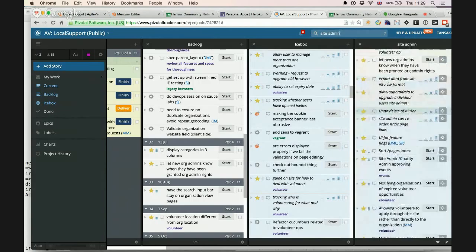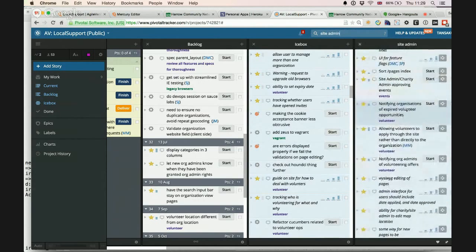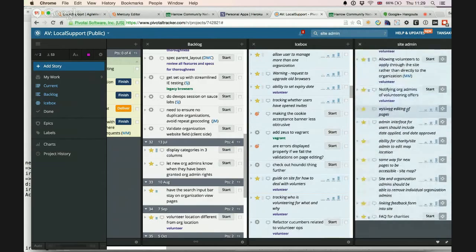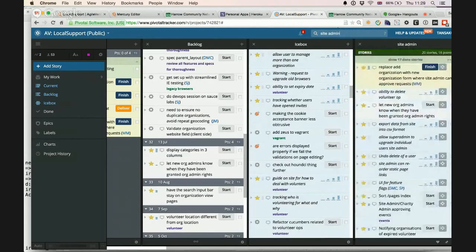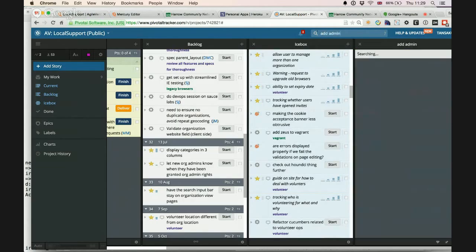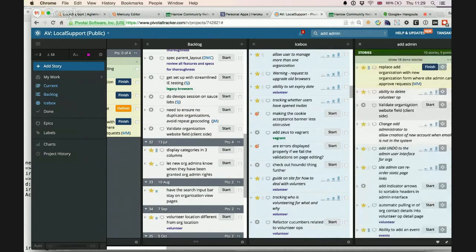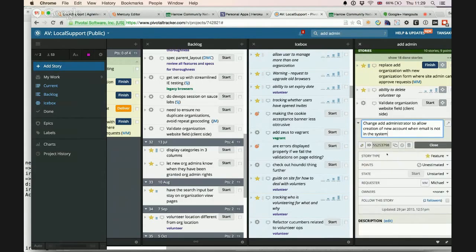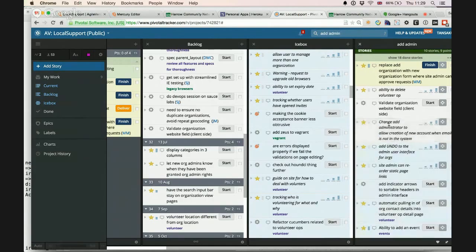I remember Michael working on this, and that it's that process of adding. It's basically adding an admin to the site. Okay. Yes. So I think it's this one. Yeah. Change add administrator to allow creation of new account when email is not in the system. Okay. Yes. So that was something we definitely identified before.